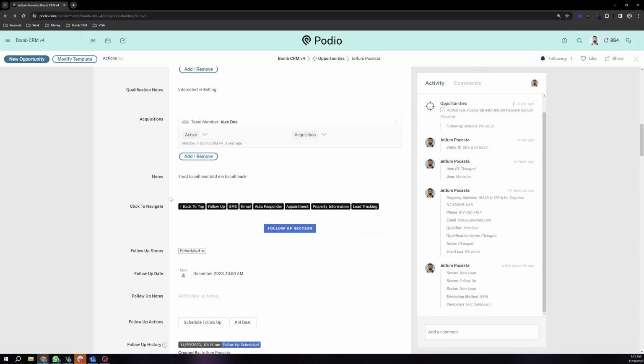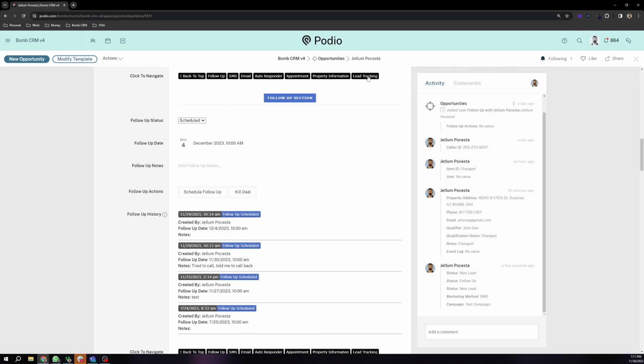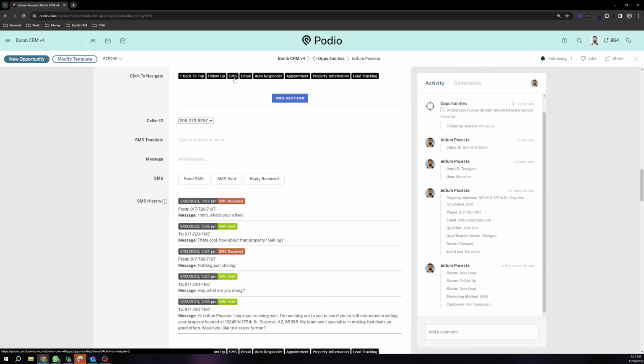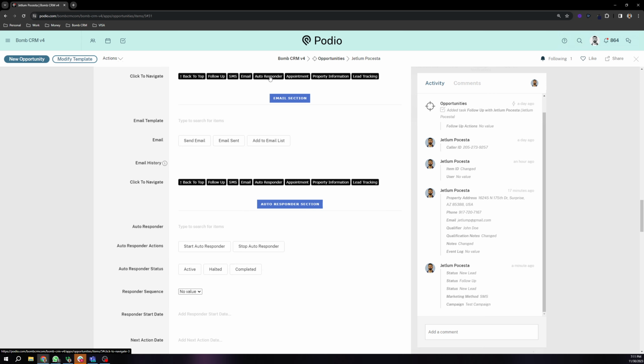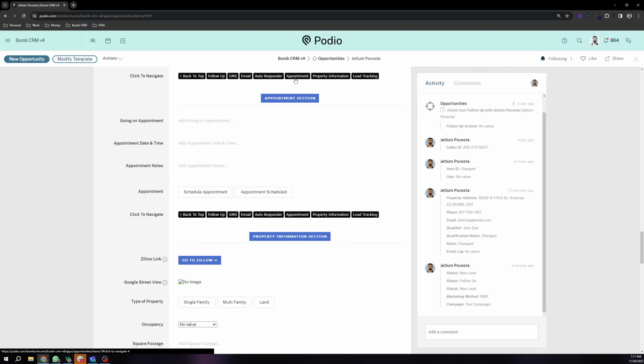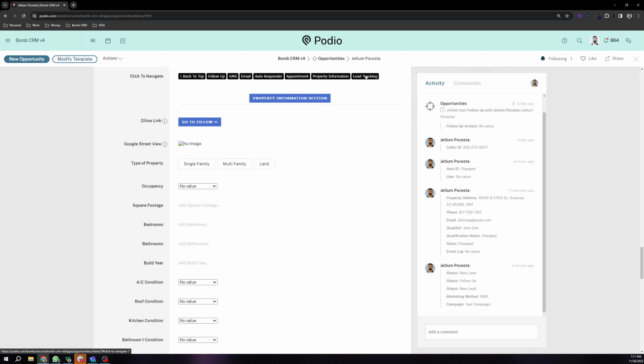So you can navigate through your opportunities apps via this navigation bar. Click to navigate, and you can see how many sections we have here. So we have follow up, we have SMS, we have email, we have autoresponders. You can schedule appointments. You have the property information and lead tracking.